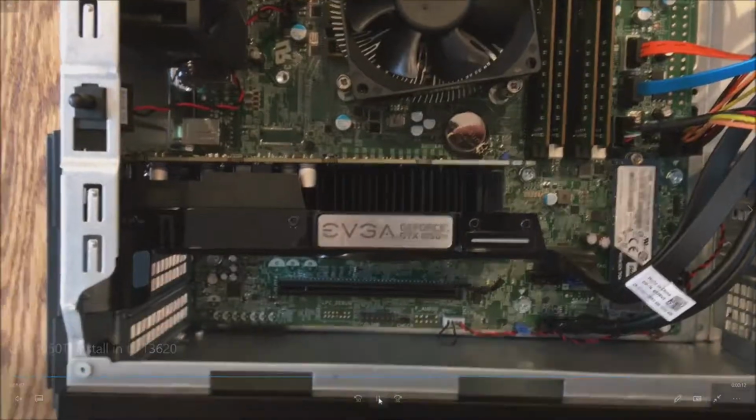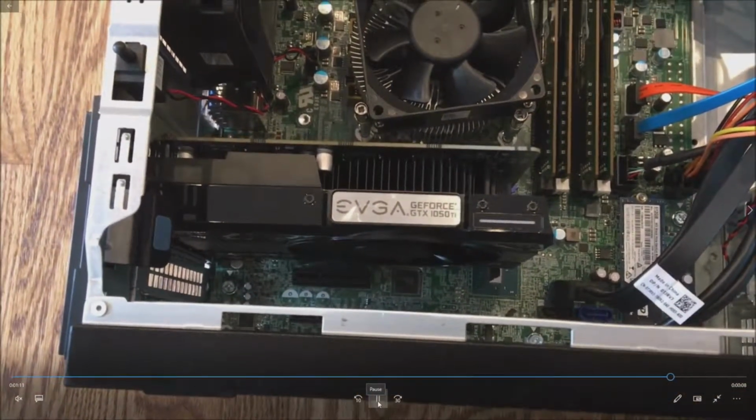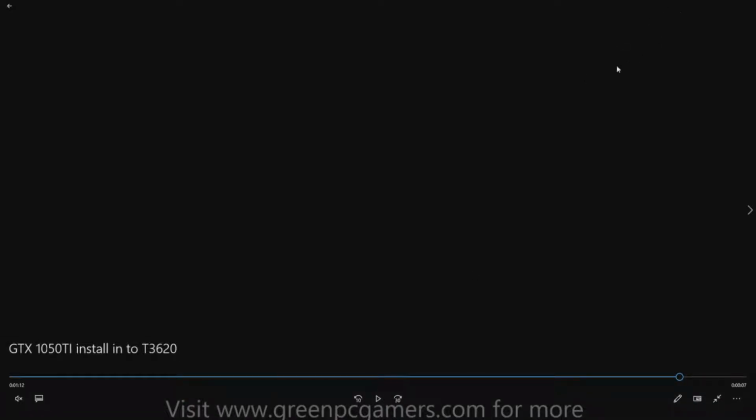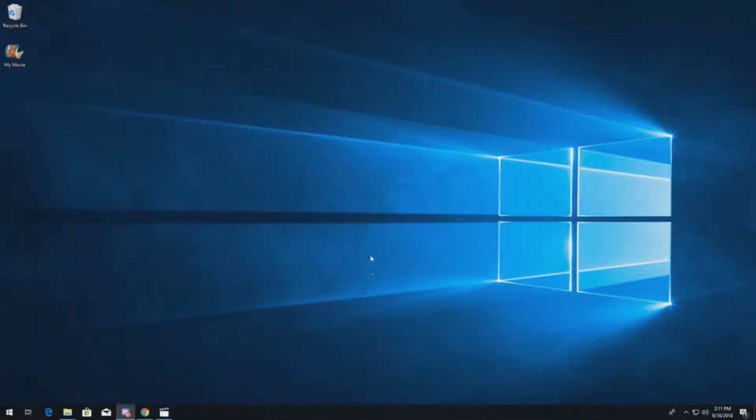So, all right, we've got the card installed. Basically, at that point, that's it. You have to go ahead and put your side panel back on, and you can power your unit on. Now, this is another really important part of the install.